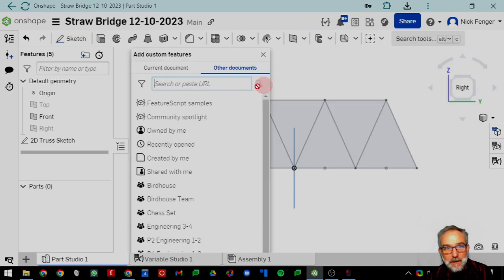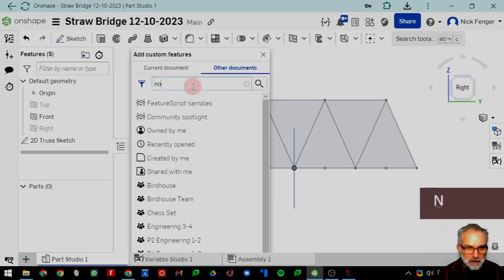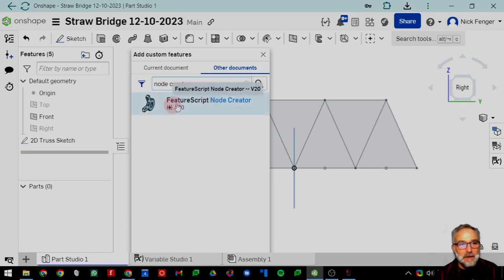click that. So a node creator you can find by searching other documents. Make sure you're searching other documents here, and just type node creator. And there it is. We're at version 20. Again, any variables or feature scripts such as the node creator might have version changes. You'll see a little blue circle on them, and you'll want to update them when that happens.